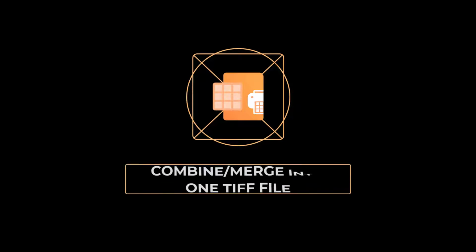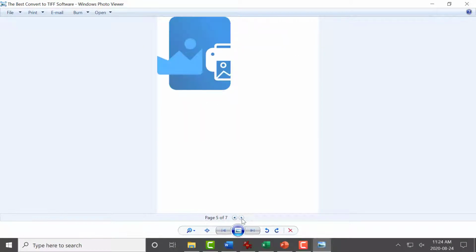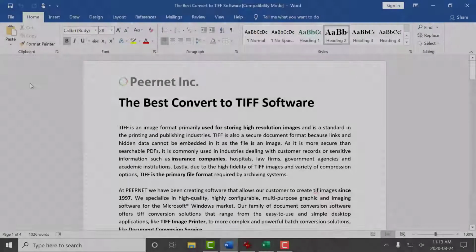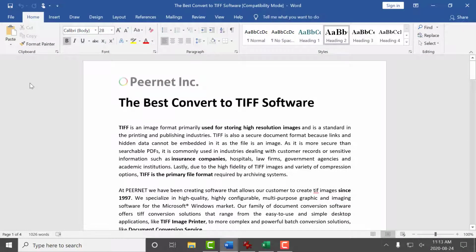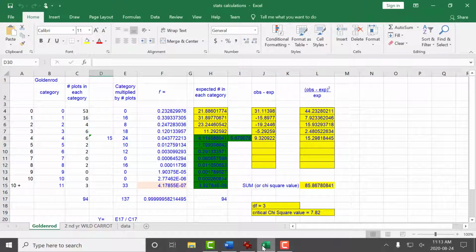Combine or merge multiple files into one TIFF image with Raster Image Printer 12. You can easily combine multiple files into a single TIFF image with TIFF Image Printer. The following instructions also apply if you are using a Raster Image Printer. We will combine a Word document, a JPEG image, and an Excel spreadsheet into a single TIFF image.